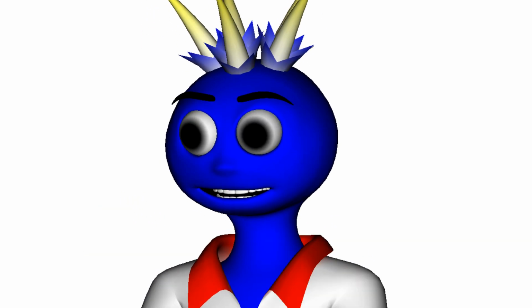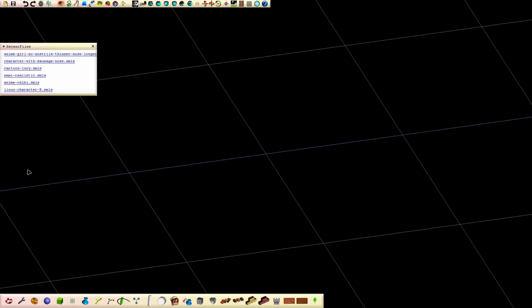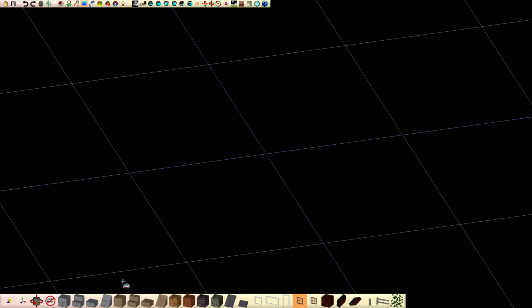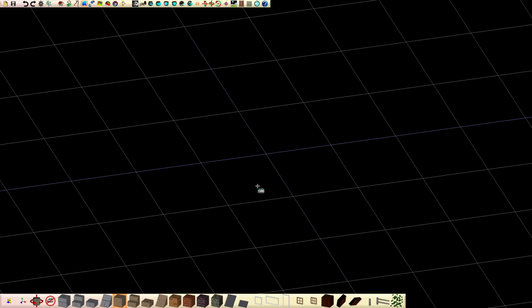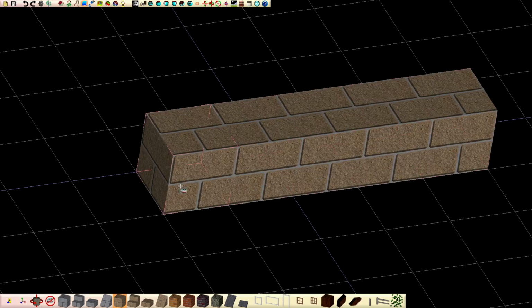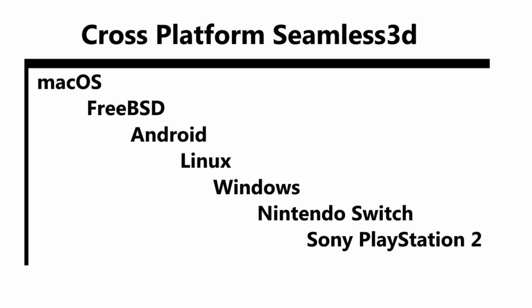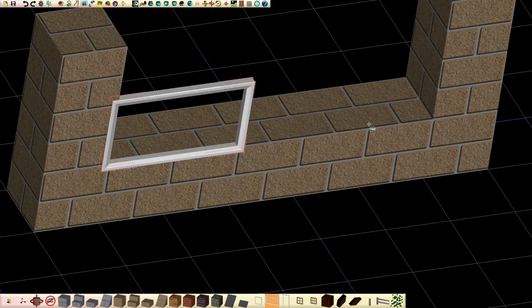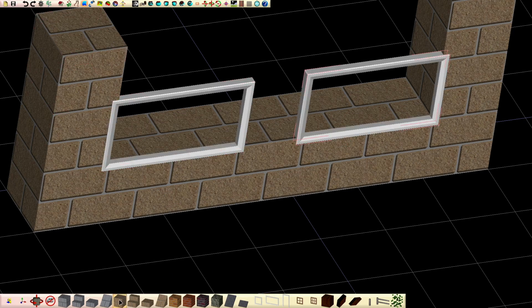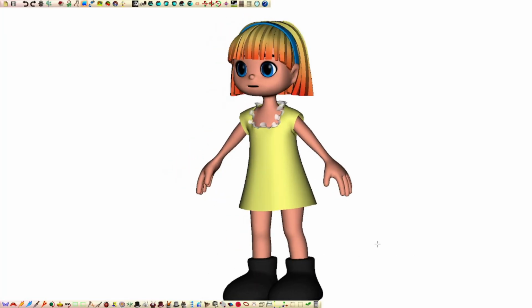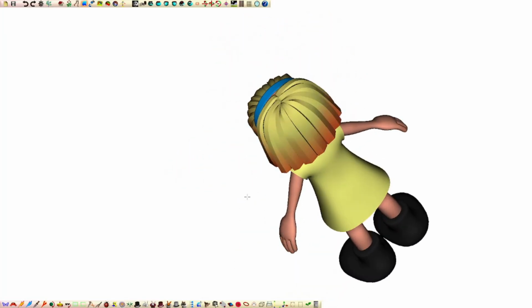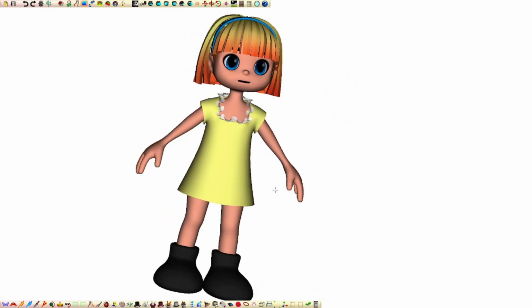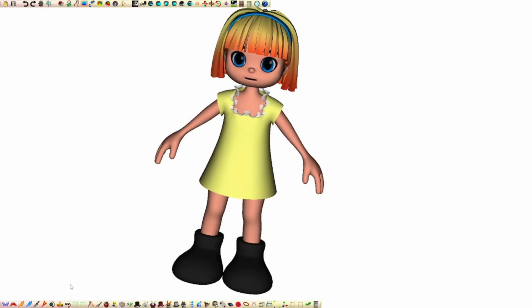Hello, Tim here. I'm very happy to announce that Seamless3d is not only free open source software, it can now, with little to no modification, run on any operating system that supports SDL and OpenGL-ES. This includes macOS, FreeBSD, Android, Linux, Windows, Nintendo Switch, and Sony PlayStation 2. This took me much longer than expected, but 5 major challenges had to be overcome.